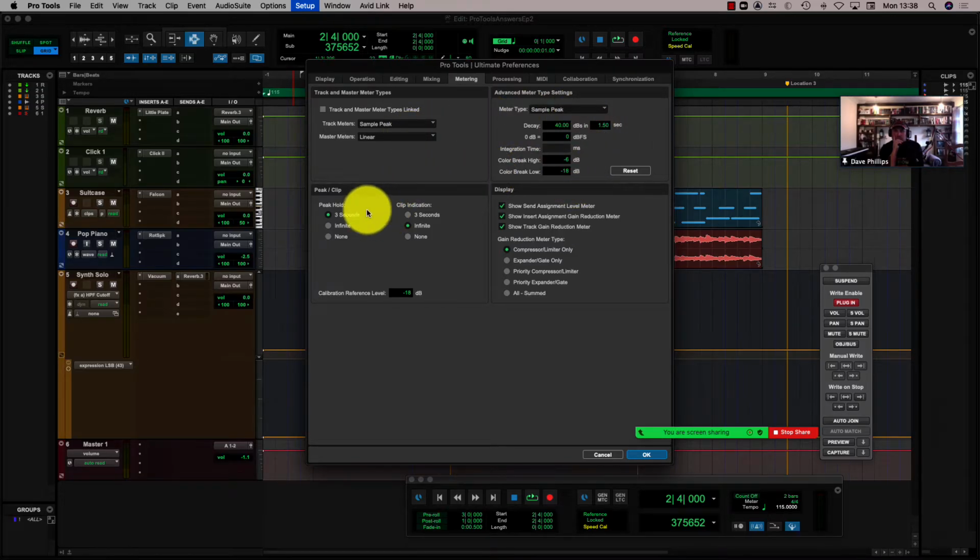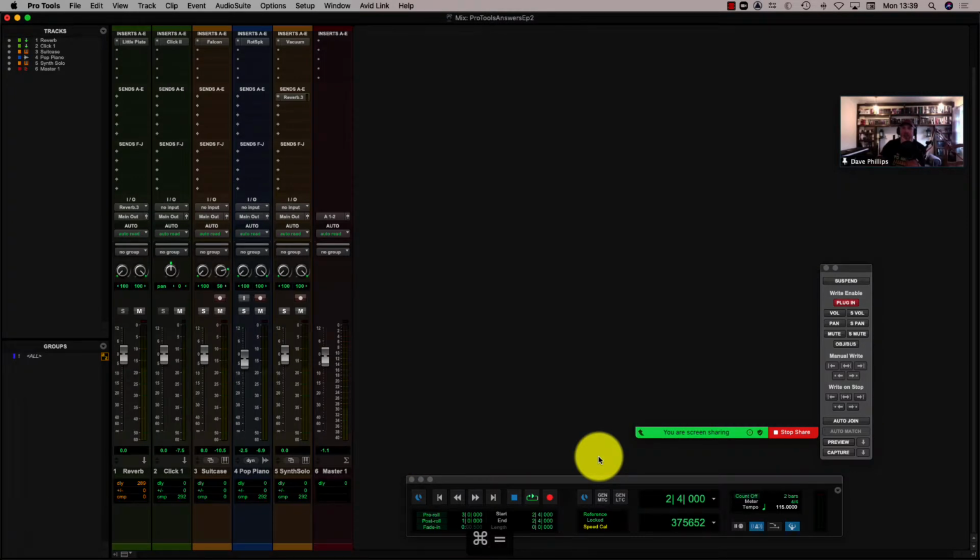You can also set how much peak hold you want to have: 3 seconds, infinite or none, and also your calibration reference level. So I would say that's a lot of metering stuff. It's insane. Are there any meters that are missing from that? The LUFS. Yeah, LUFS. I think LUFS is the big one.